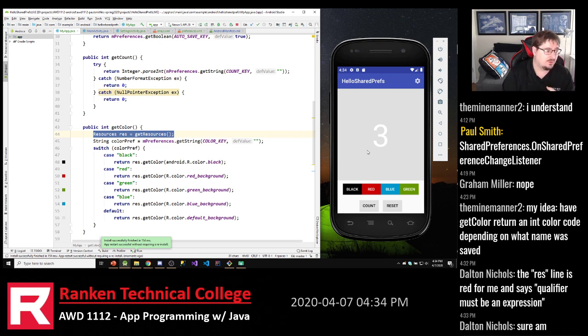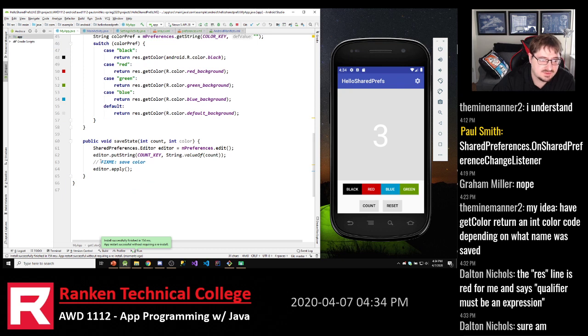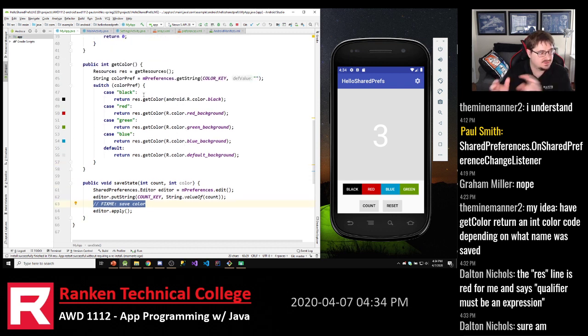So I haven't put in code into save state here to save the color yet. Okay. So if we go back to save state, you see I put that fix me in there earlier. So we need to actually take the color number and go back, right? So here in getColor, we're taking the string, turning it into an integer. We need to do it in reverse in save state. We need to take the integer and turn it back into the string. Okay. So on the same kind of note, I need to have some sort of logic that does that.